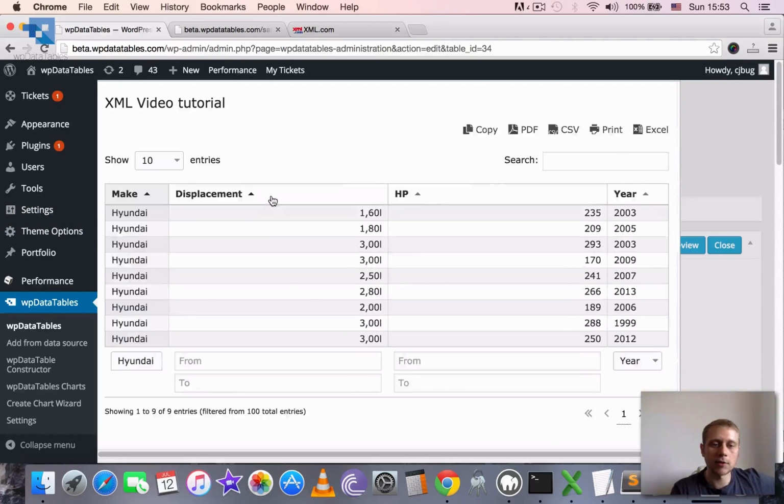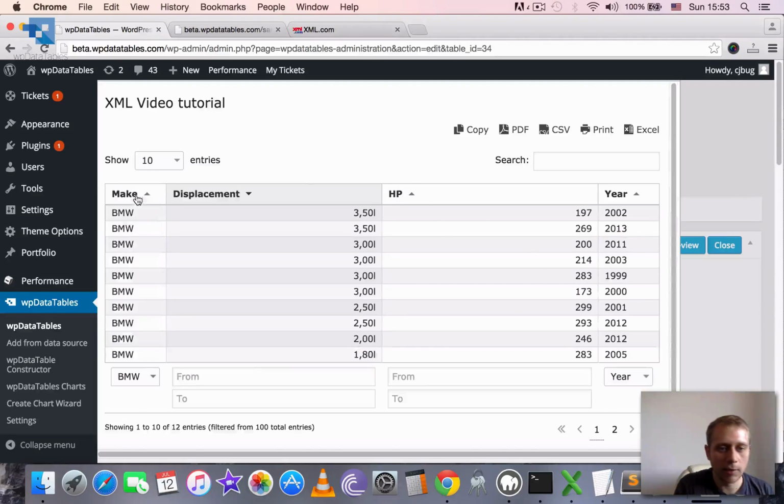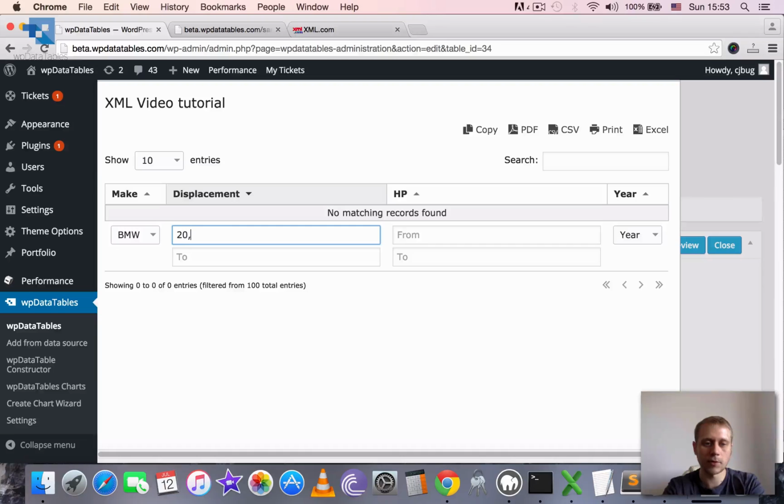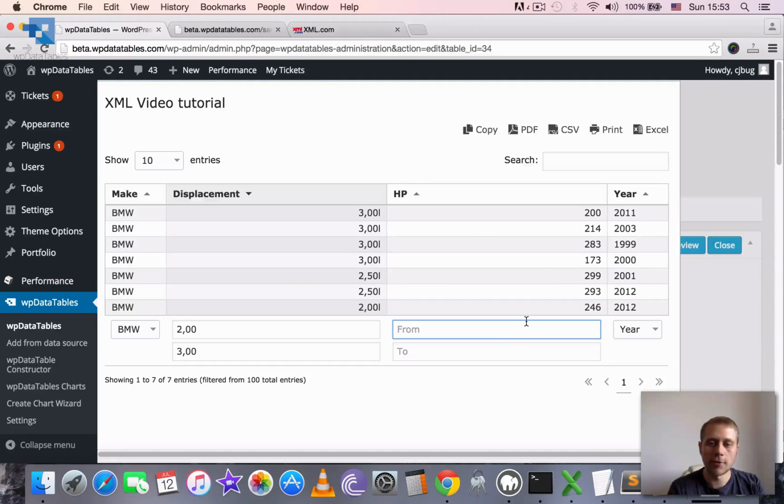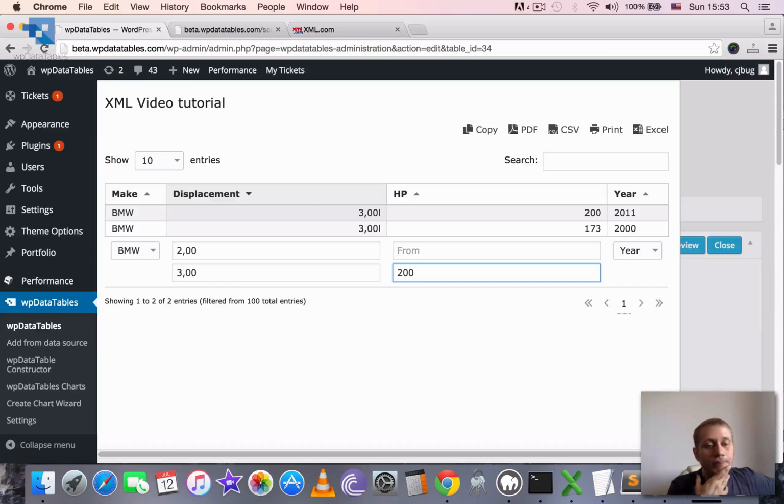that we can filter and sort, and we can say we are interested only in BMWs that started at 2 liters till 3, that have less than, let's say, 200 horsepower. Okay, so you see that it's using our XML as a data source, but it created an interactive table that we can now use in our WordPress site.